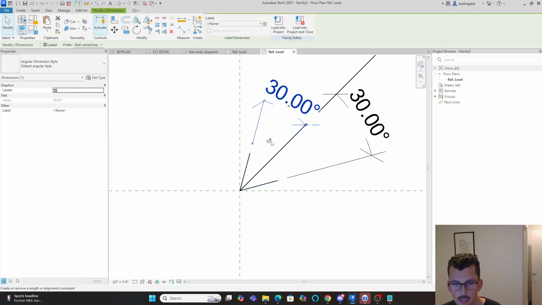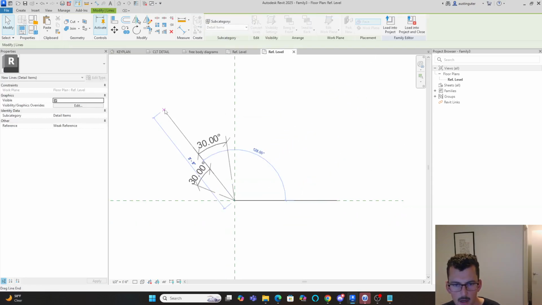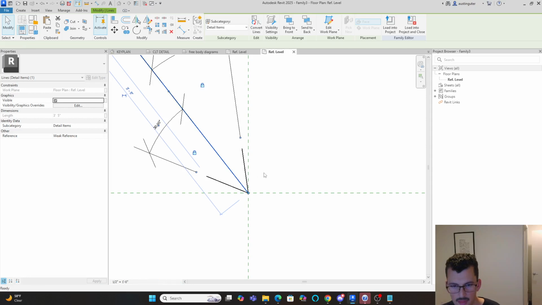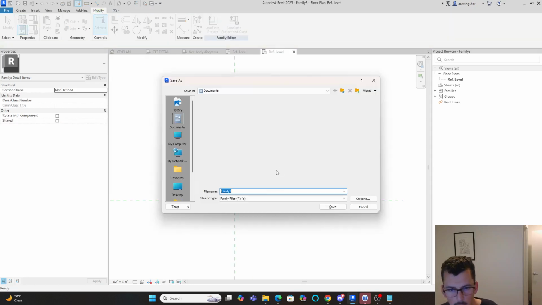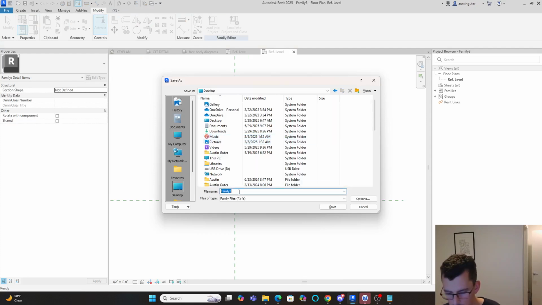And then I want to lock that so that when I drag this around, that tip and tail will always stay aligned with the head there. So all that looks good. Let's give this a save just so we don't lose our work. We'll call this vector family.